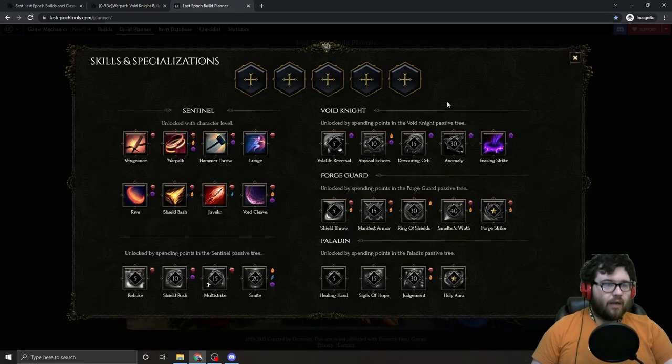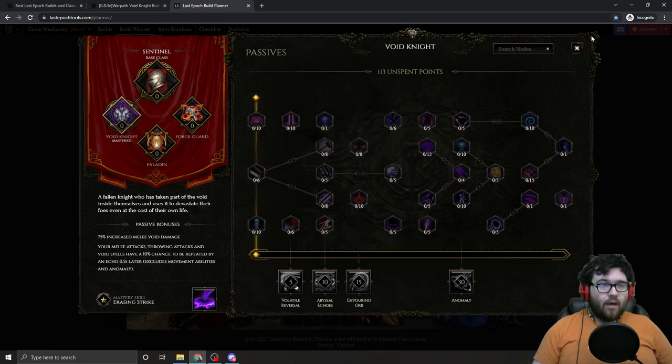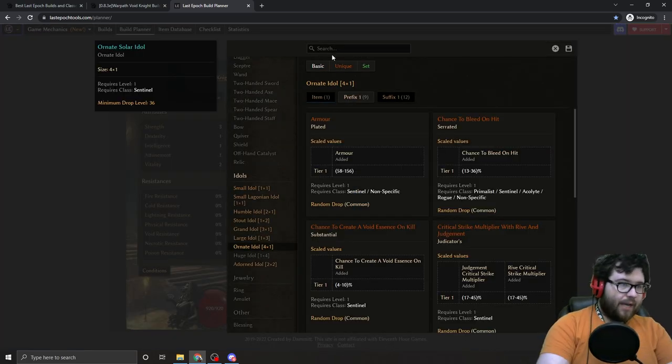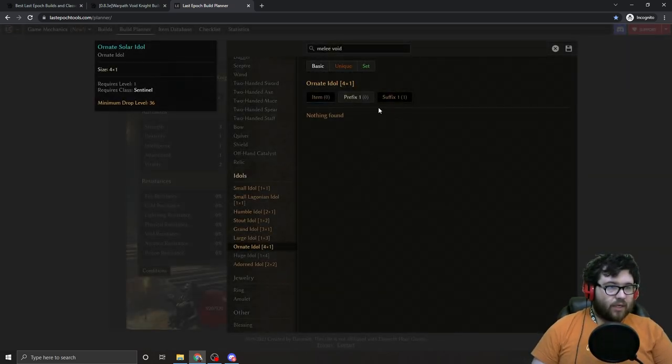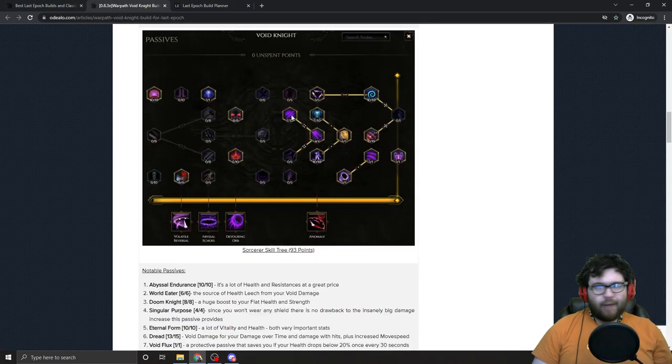This node right here, I know this node seems very good in the beginning because you get a lot of increased melee damage, increased void damage on melee kill. But the problem is you don't need your damage on trash. Trash dies, right? You need your damage on single target. So this node only gives you 7% increased melee damage. And this node looks kind of pathetic when you have idols that do this for a Sentinel that have melee void damage. I'm trying to find it. So for instance, melee void damage here, right? Like 90%. Well, this is giving you barely anything in comparison. So that's obviously not worth it.